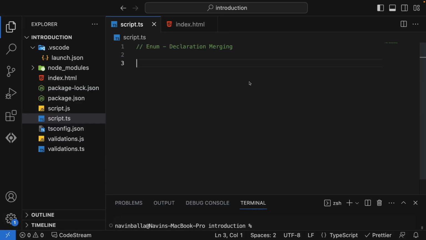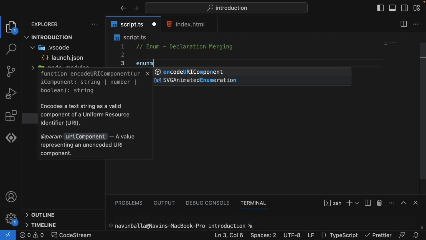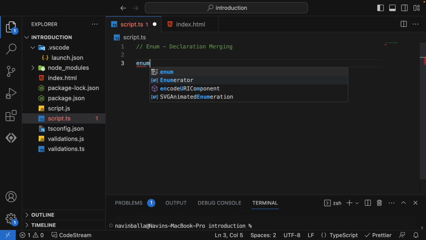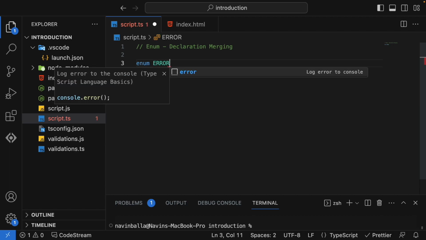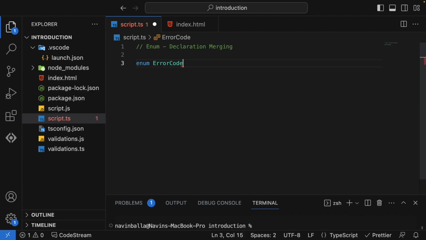Let's understand declaration merging with enums here. So let's create a quick example for the enums. And here we'll use the enum for something like HTTP status. And instead of HTTP status here, I would like to use something else like error codes, because we want to have some automatic number initialization for the error codes here and to understand some more advanced behavior with declaration merging of the enum.